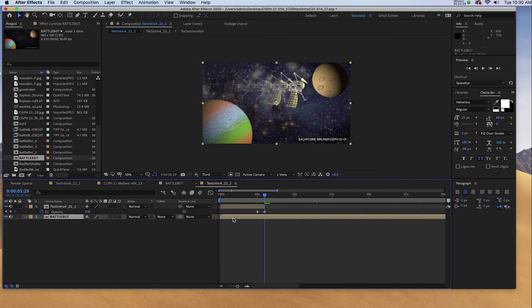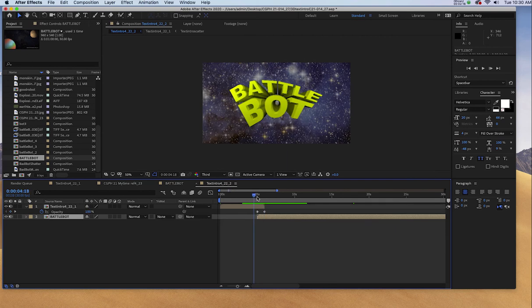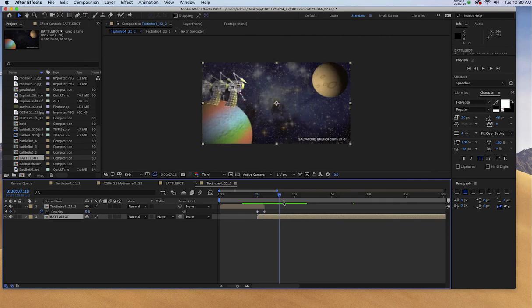I'll now select the BattleBot composition and shift and snap it to the first keyframe for the opacity of the text intro composition directly above. So now we have a dissolve from one clip to the other.